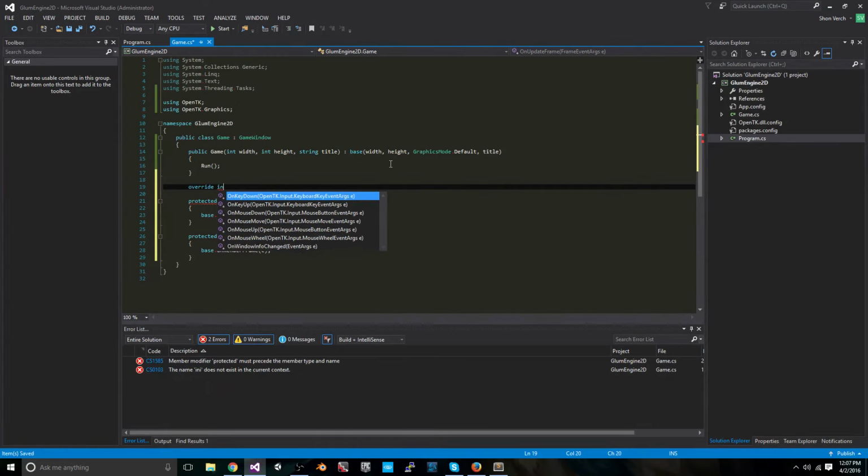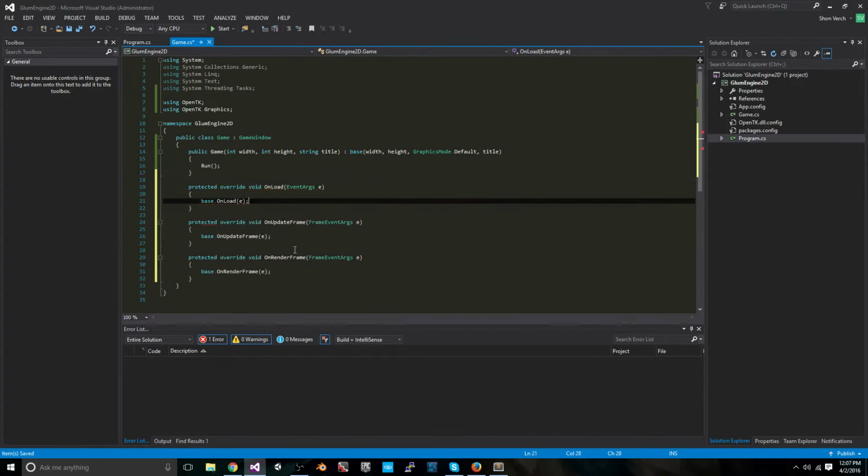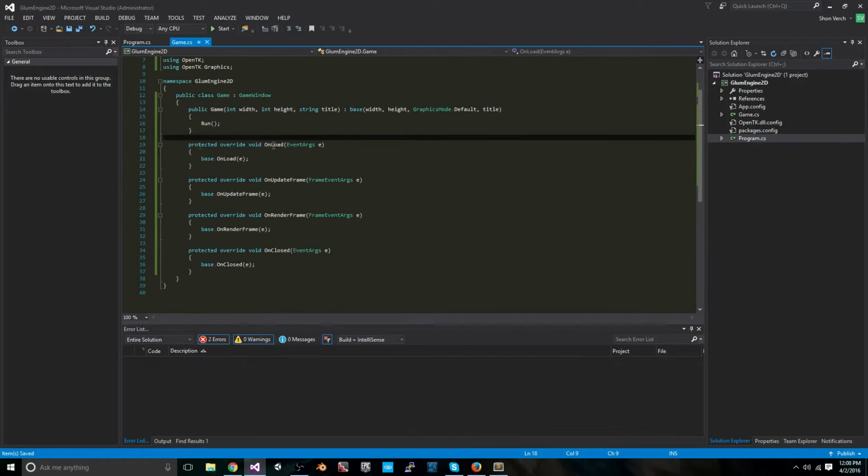Where's the new initialize? Start, was it? On closing, on load. So on load, we're also going to do closing. So protected, override, load, or close. Yeah, so unclosed. So this is what we need.